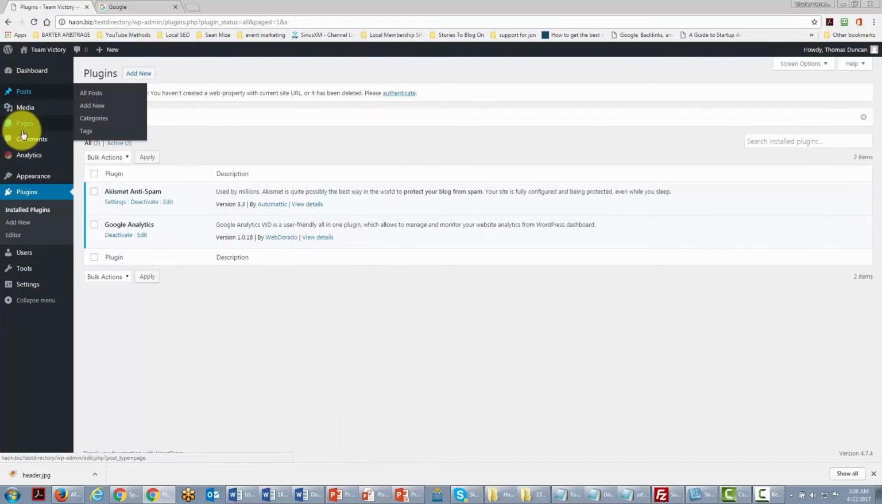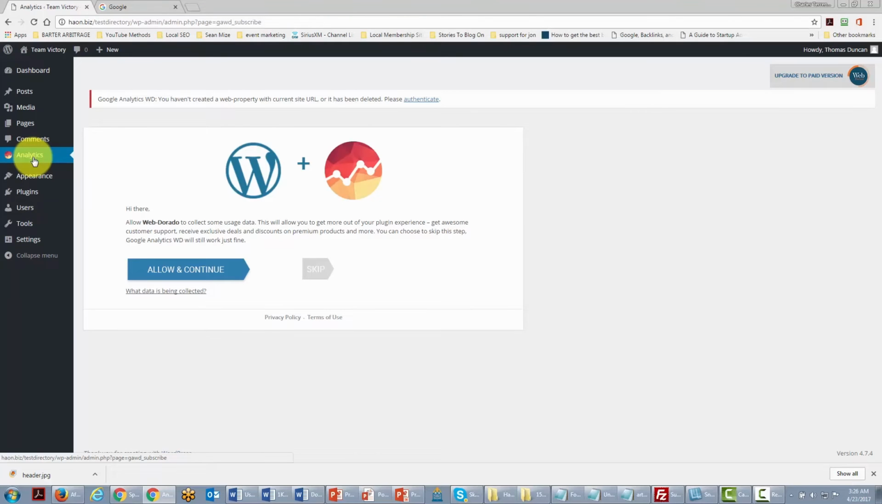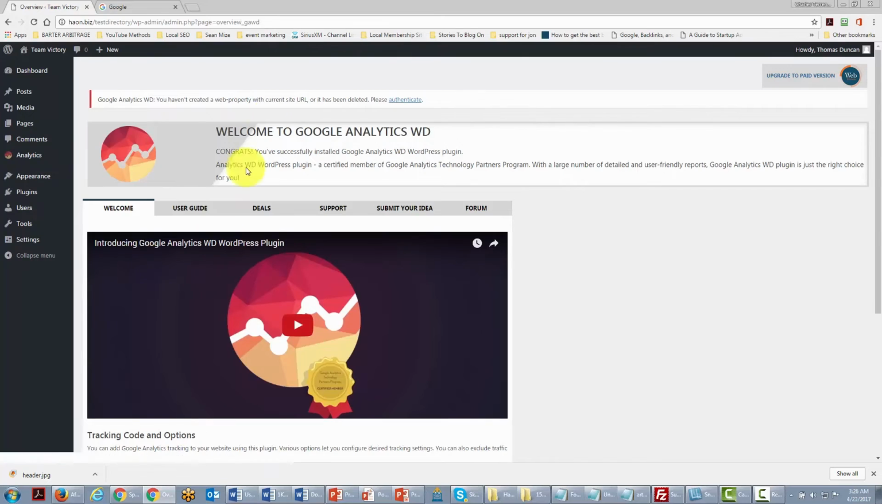Now what we're going to do is go to the left-hand side menu. You'll see that we have the Analytics plugin, and we're going to open up this area. We're going to need to give this plugin permission, and now we need to go through the authentication process.